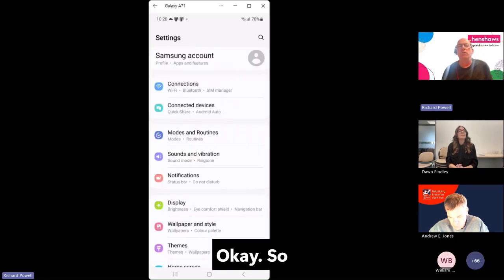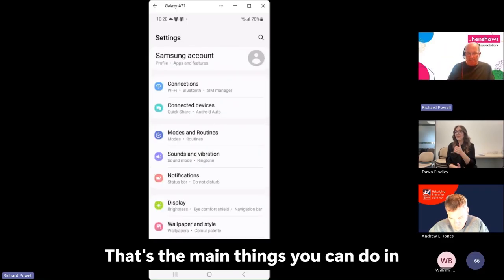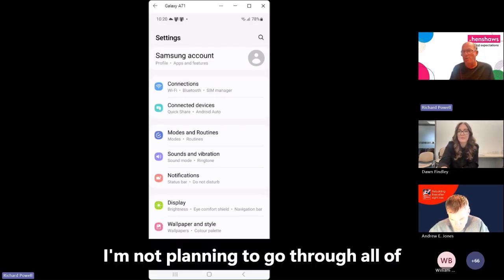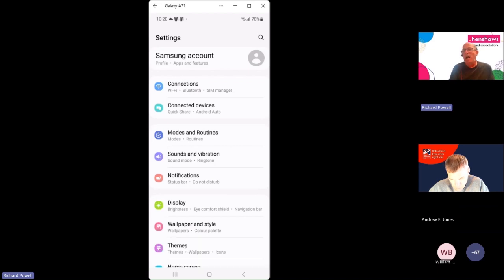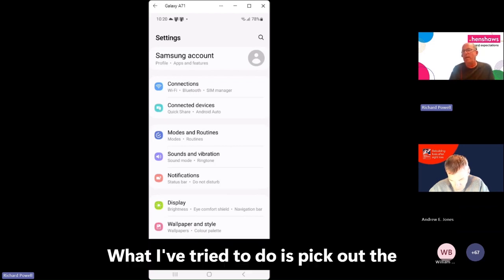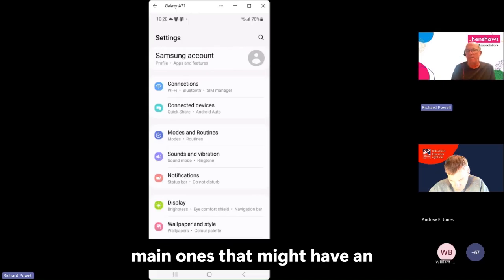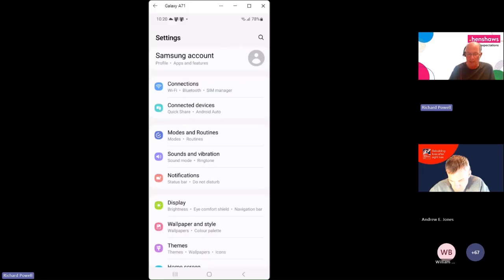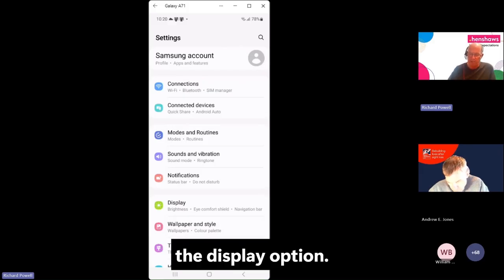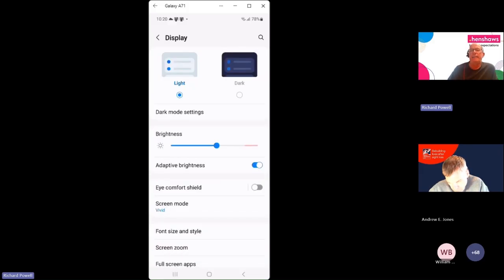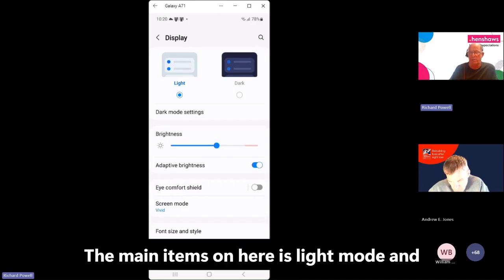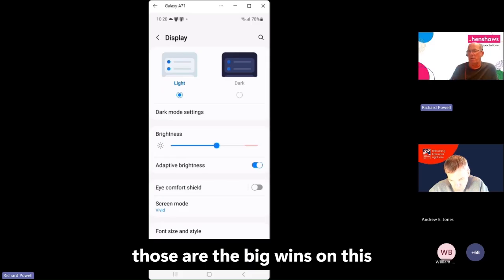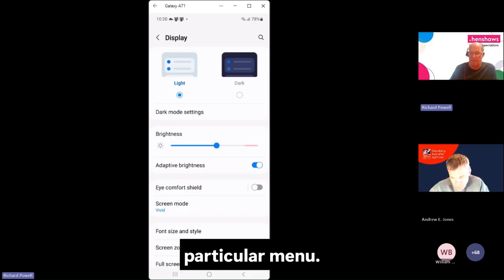Okay, so that's the main things you can do in display. There are other menu options. I'm not planning to go through all of them today because it will take forever. What I've tried to do is pick out the main ones that might have an impact on people with visual impairments. So again, what I've done is I've gone to the display option. The main items on here are light mode and dark mode and brightness settings. So those are the big wins on this particular menu.